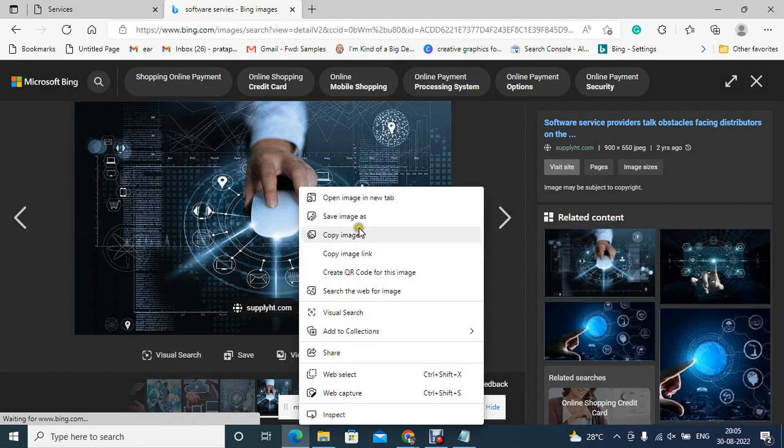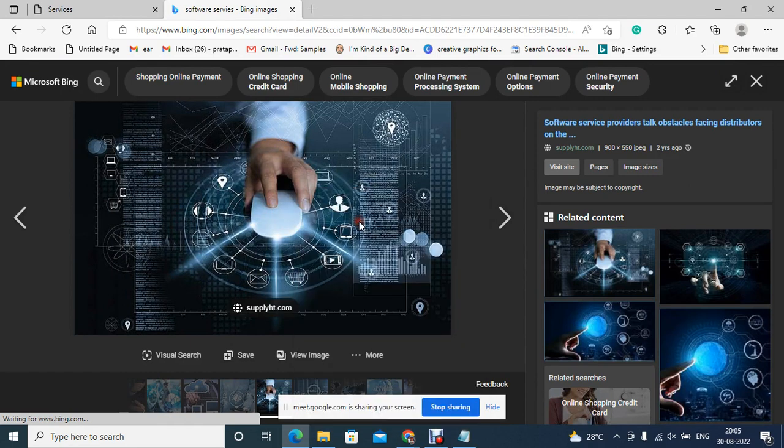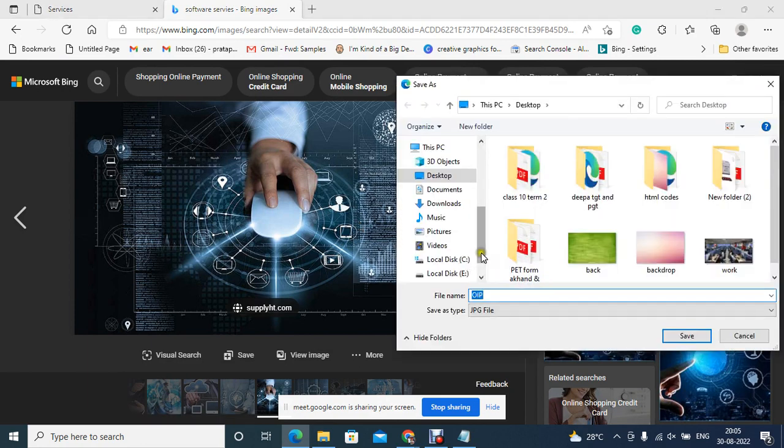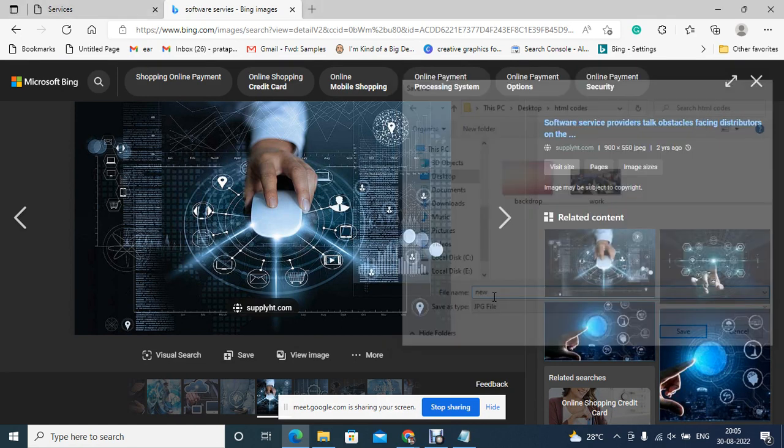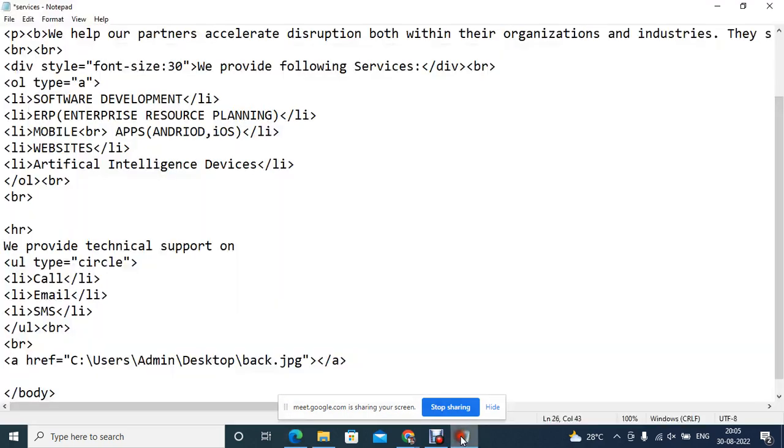So I'm downloading this image. I will save it again into the HTML course. So I put new here, whatever name you want, you can put it. So for that, what I need to do, I need to put an image tag here. Okay, so let's see. When you see what is actually happening, you may not recognize it now.